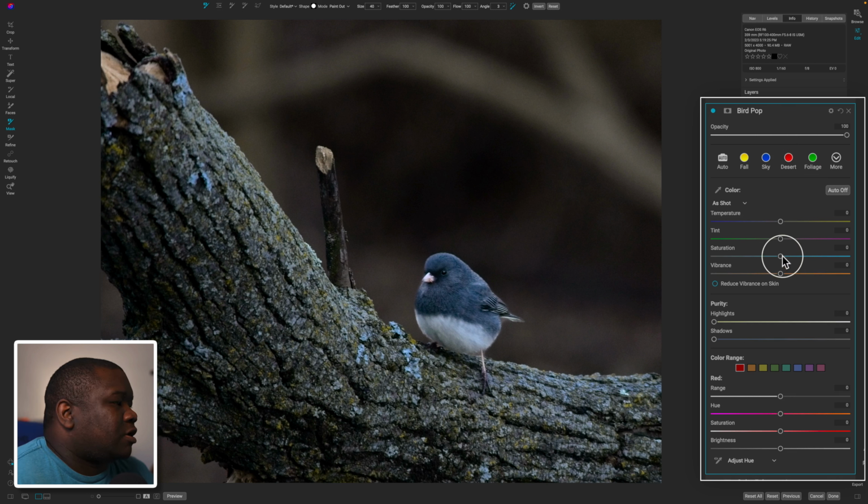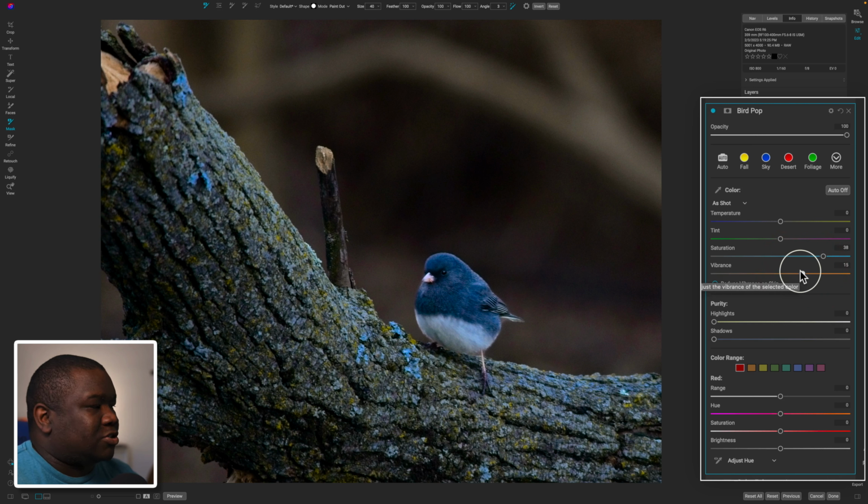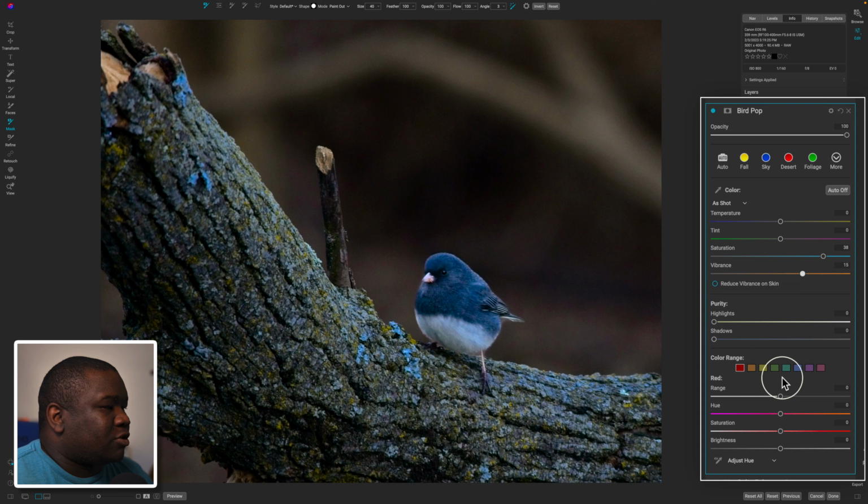We'll go ahead and saturate this because I really want the bird to stand out. And it's okay if we overdo it. We can always tailor this back using that opacity slider. So I'm not overly concerned.